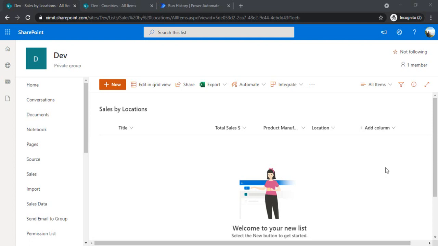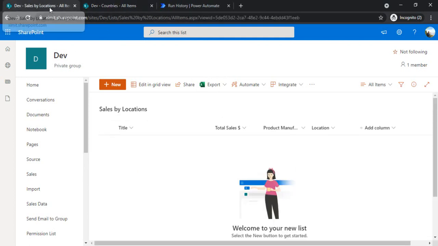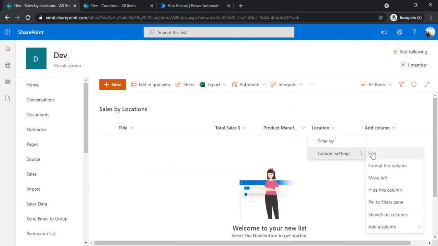In today's session, we are going to see how we can update the choice field options by keeping those options in a different list altogether, and get them updated with Power Automate along with the site column settings. So why do we want to do that?